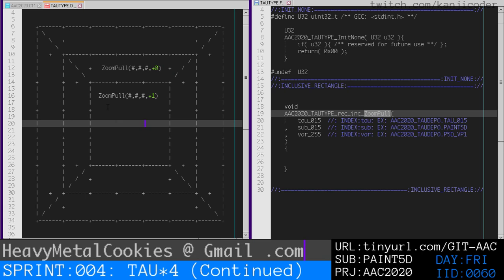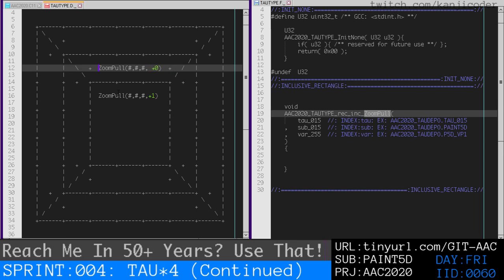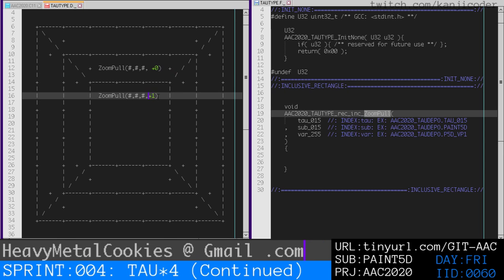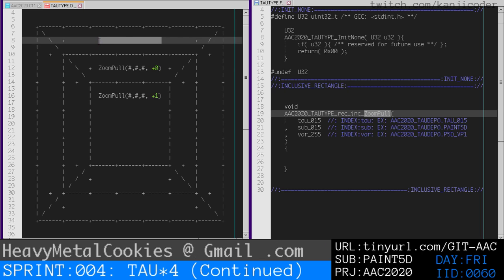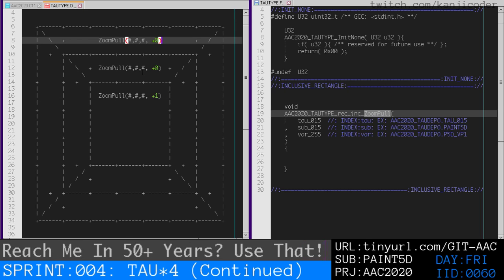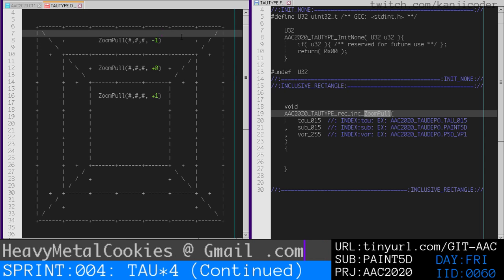And we might as well try to align this nicely. It looks like there's no way we can really do that unless we add a little space here, go back here like that. That's fine. Okay, so this is zoom pull +0, and then this rectangle up here is zoom pull -1. And we might want to make a little line here when we're trying to point to these things.